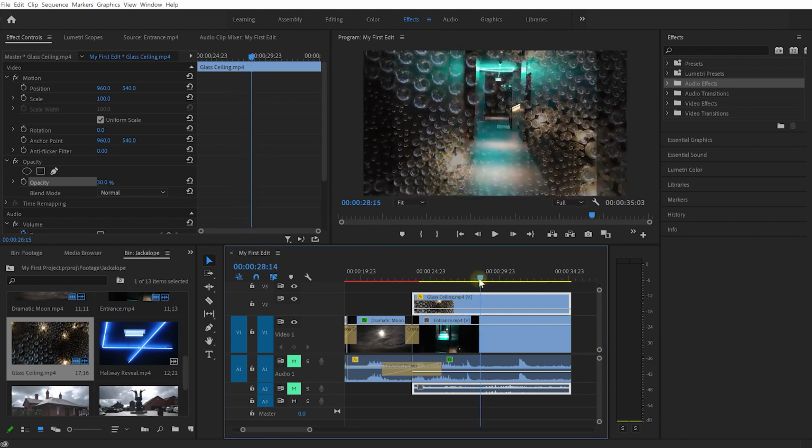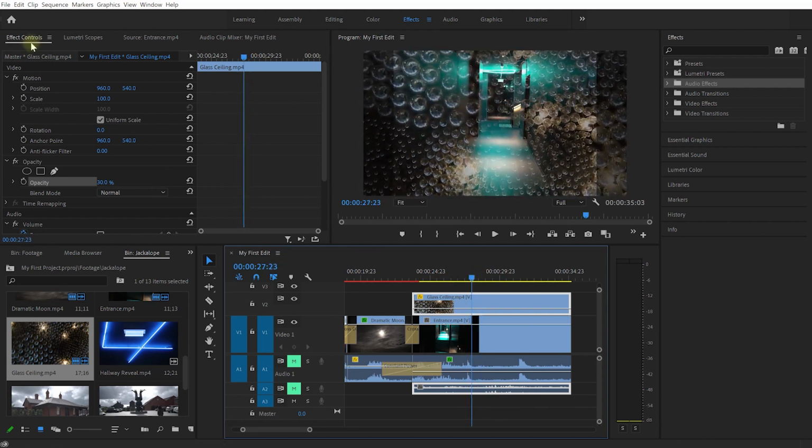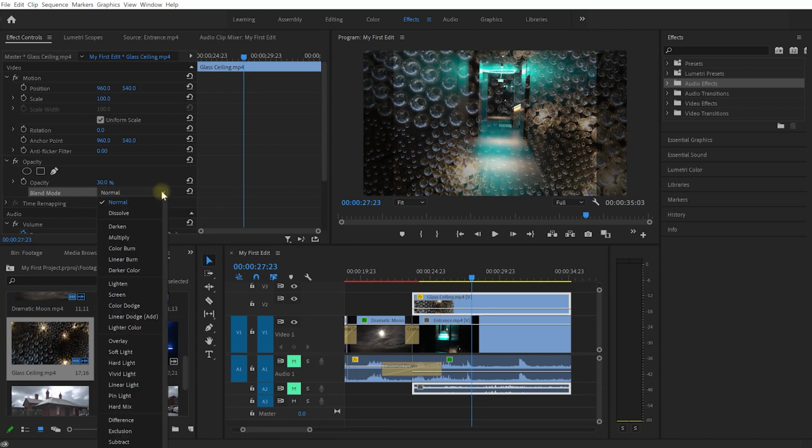Let's rewind just a little bit. And in the effect controls, within the opacity category, under opacity, you'll find a blend mode. And this determines how this video that sits on top of the entrance, our glass ceiling, is blended onto that video layer below. If you pop this open, there's actually quite a lot of different options in here, and each of them will look slightly different. Right now, it's set to normal, so it just looks normal, but because our opacity is 30%, it's 70% see-through.